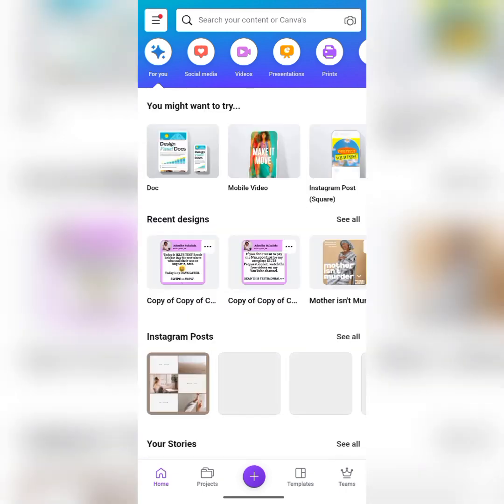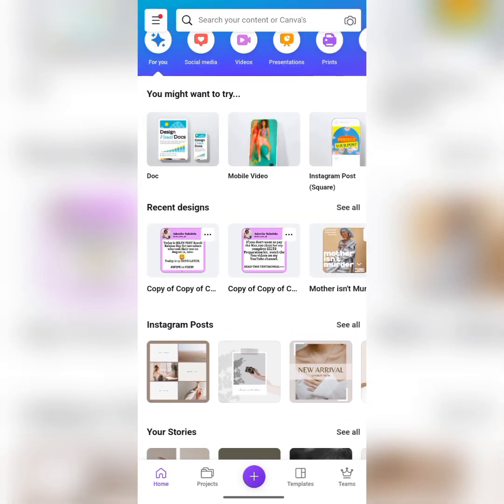Okay, so this is the Canva app, and this is how it looks on my phone. When I started on Instagram in 2021 as an IELTS coach, I was using this app to teach people different things about the IELTS test, the listening, reading, writing, speaking, and so on. So I'm going to show you how to create this as well.